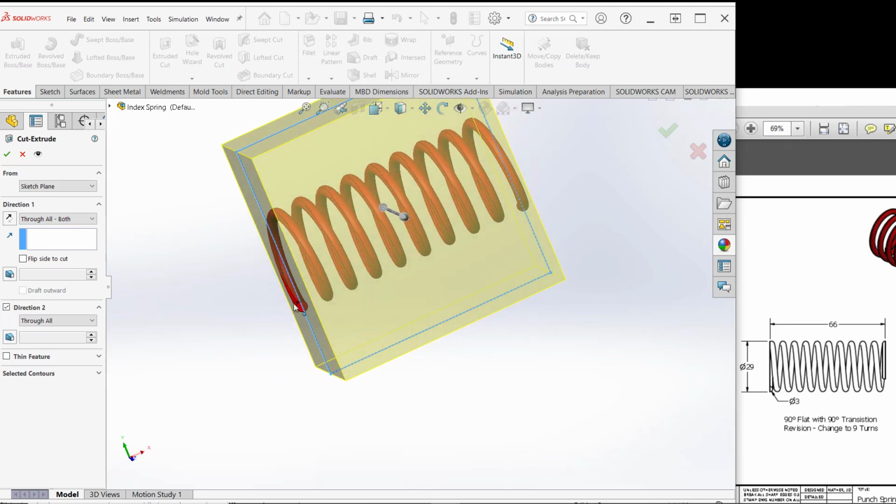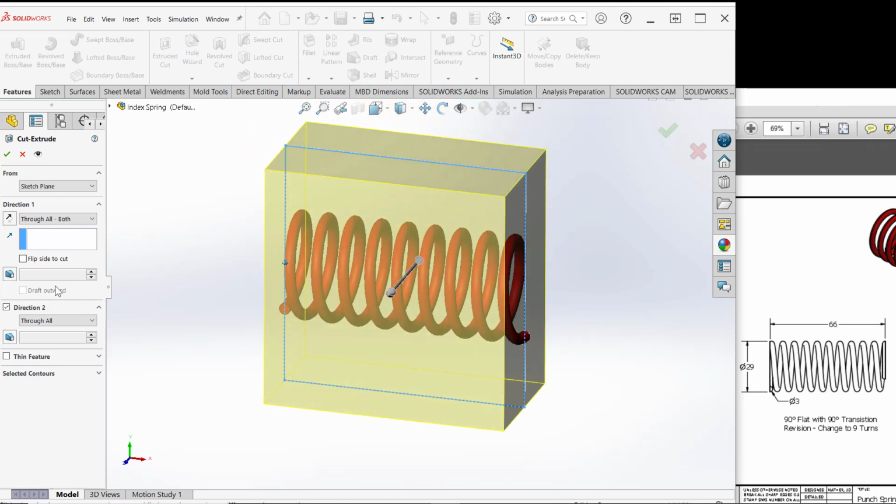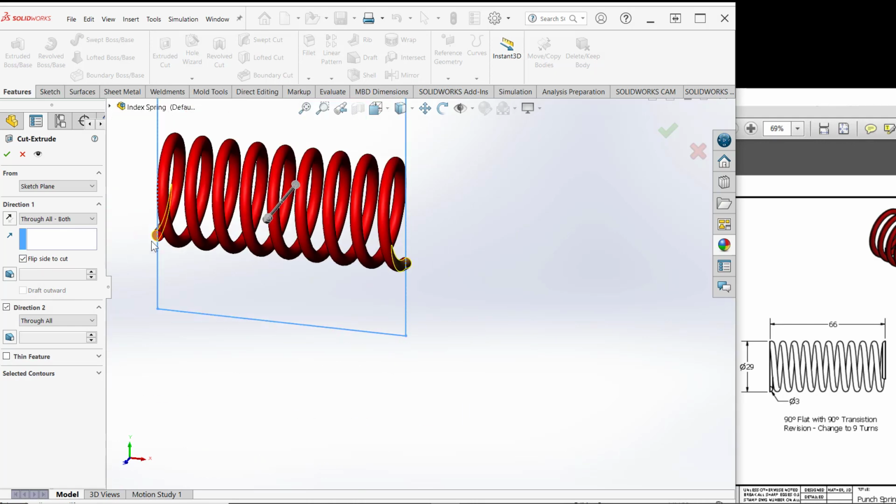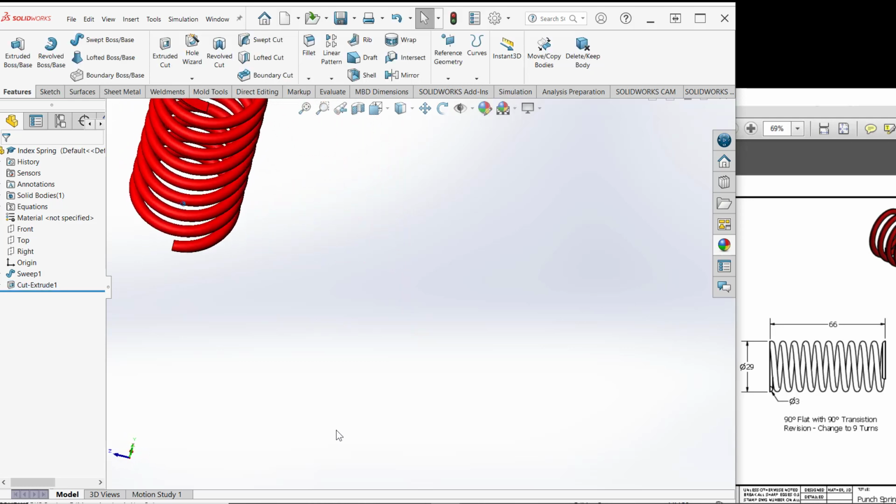I want to cut the area outside of the box, so I'm going to tell it to flip the side to cut. And so now it's just going to cut this little piece off of here and that piece off the end over on that side. I'll say OK to that.